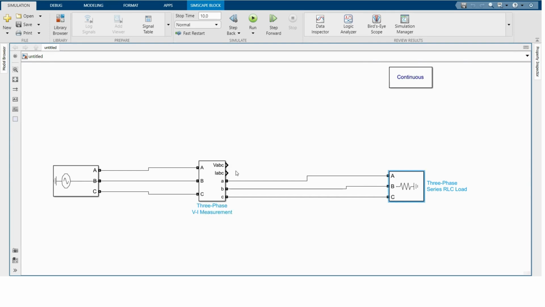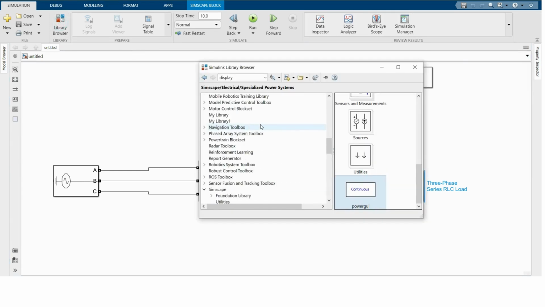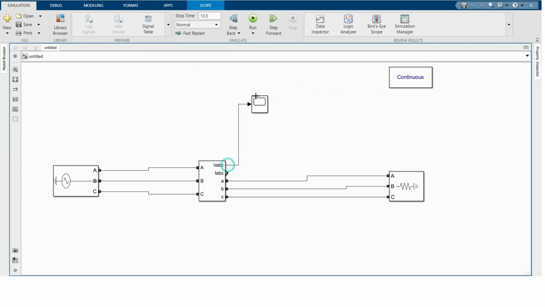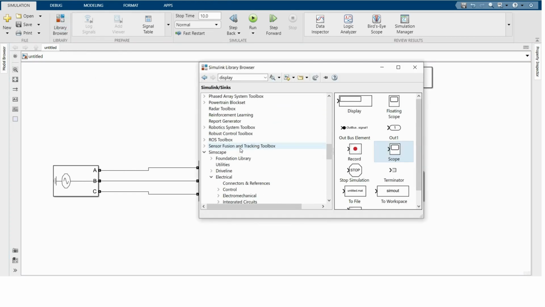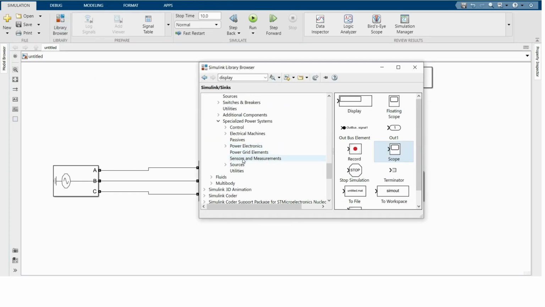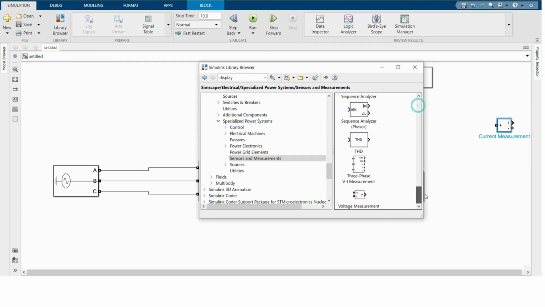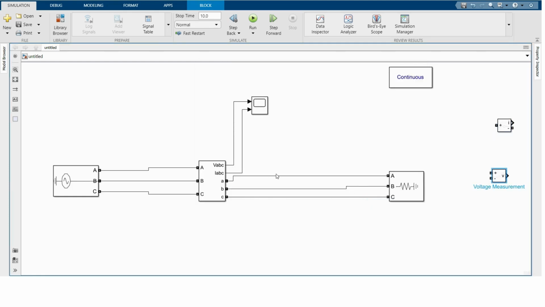For measuring voltage and current, I'm taking scope, sync, and then scope. This is voltage and this is current. And now if we want to measure our voltage and current for this load, we may take voltage and current measurement block. For that, sensor and measurement and current measurement block, and for voltage we are taking voltage measurement block, and for current measurement block we have to delete all of these branches.